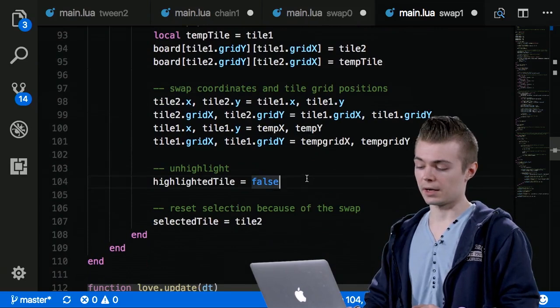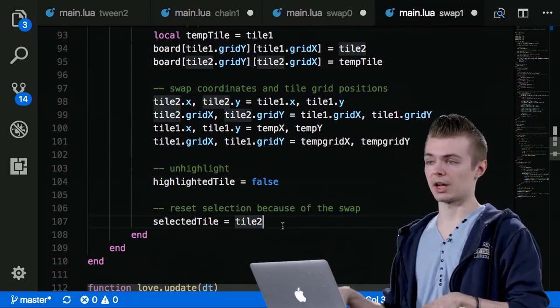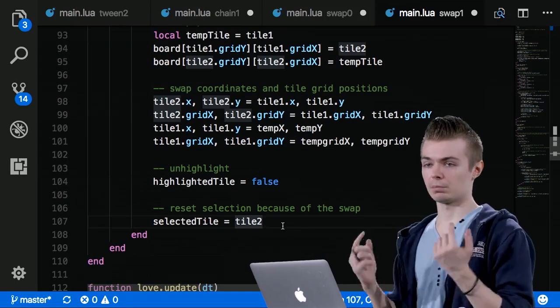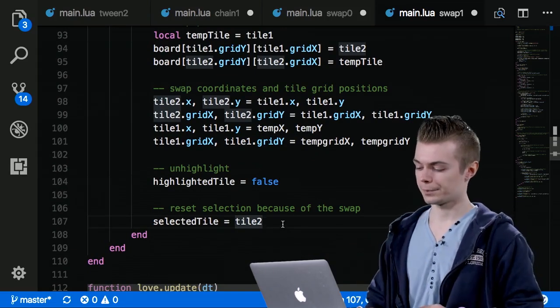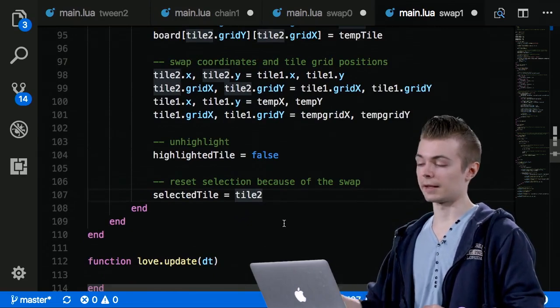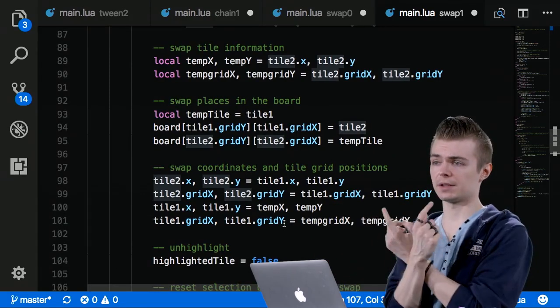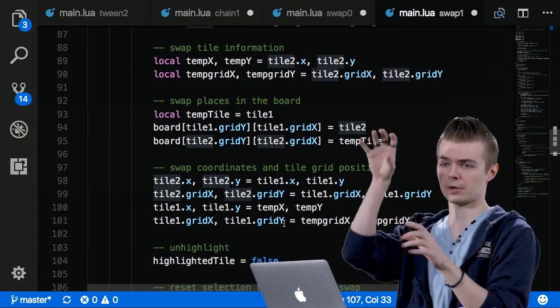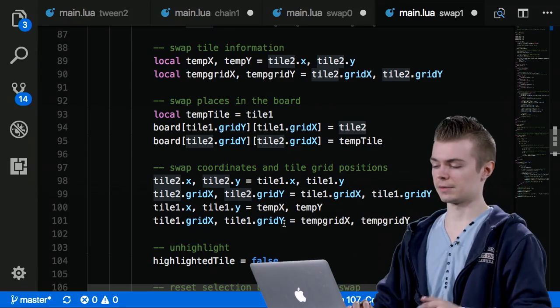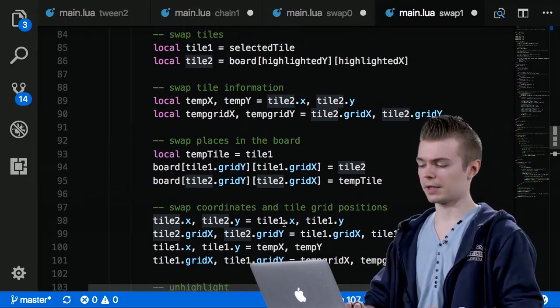And then we can unhighlight and reset our selection, because our selection's also going to get changed after we do the swap. So we need to put it to the second tile, because it gets swapped with whatever tile we're highlighted on. And that's the overall gist. It's basically taking two tiles, flipping their information, storing a middleman. Same thing as swap in CS50, a little more complicated though, because these all have subfields that need to get manipulated.